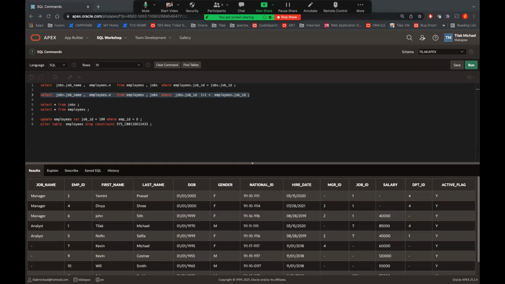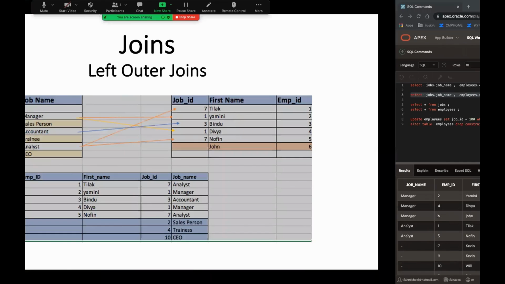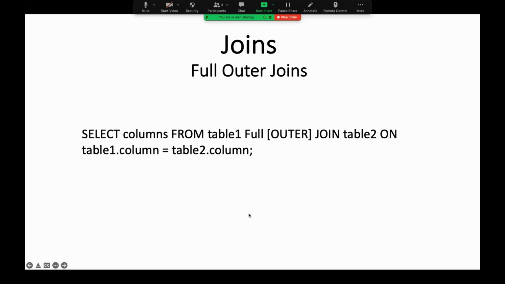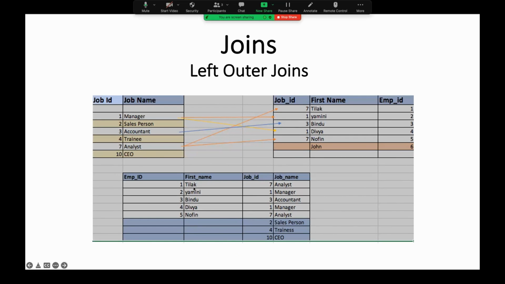There's a picture here. Let's see if it makes sense to you. Now the thing is the left outer join. This is basically what happened. The employee is connected to the job ID and everything. The job name is there, and this is connected through the job ID. Now this is the other way around.